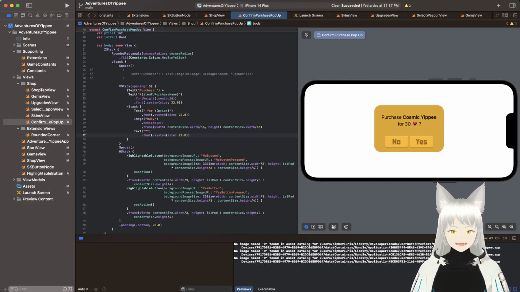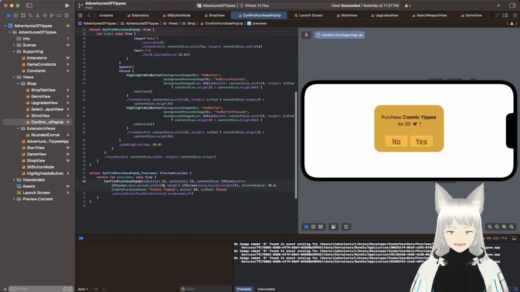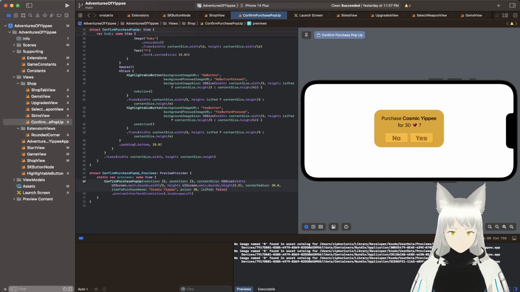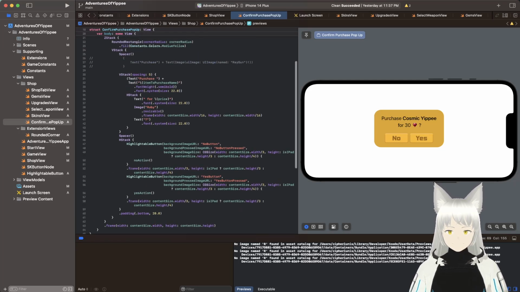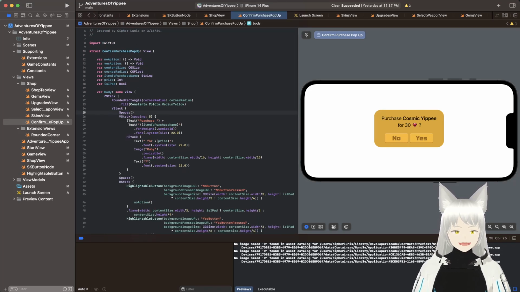Maybe I can make the whole thing smaller. Yeah, if I made the height smaller. I think that's okay. Yeah, that's alright. Cool, cool, cool. I just worry that on other phone sizes it'll mess the text up a bit, I think. This is okay for now.